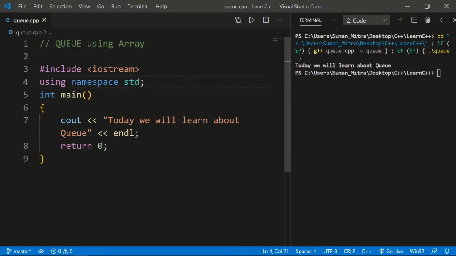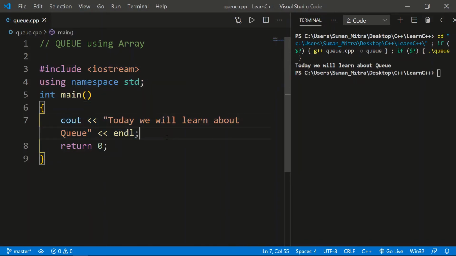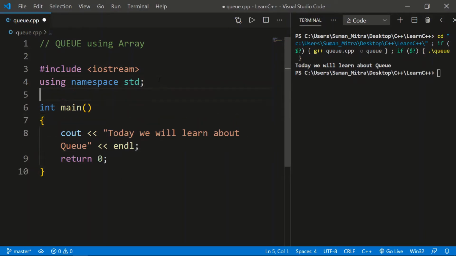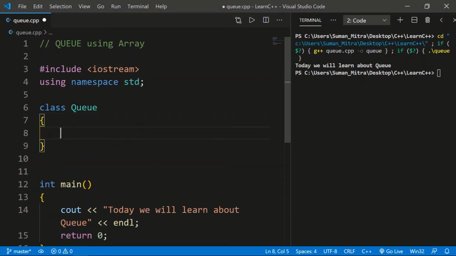So let's start coding. There is nothing new here. I think you know these two lines, and there we have int main, and we just printed out that today we'll learn about queue. So let's start. First we'll create a class. Let's create a class called q. The name is a little bit different, it could be just a queue and it will mean the same.